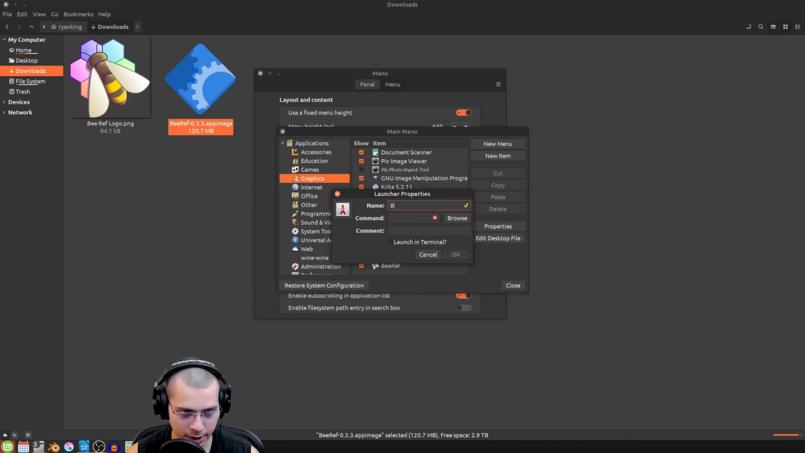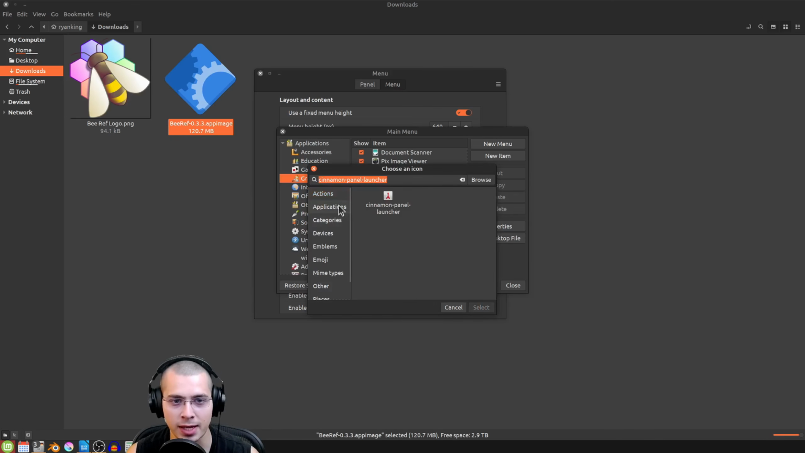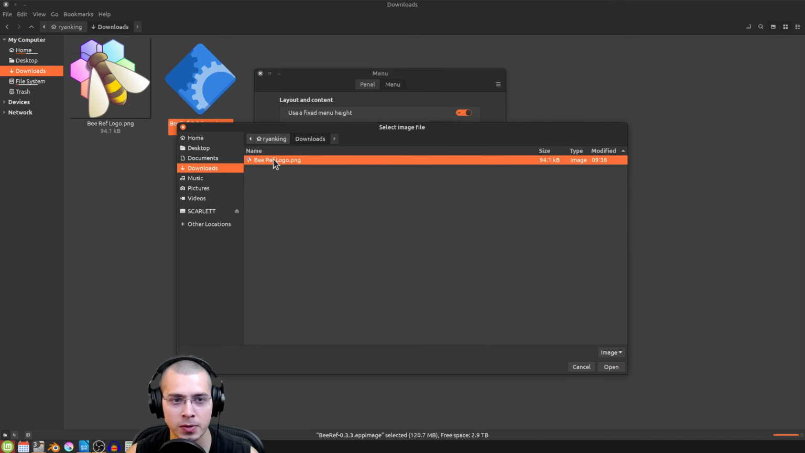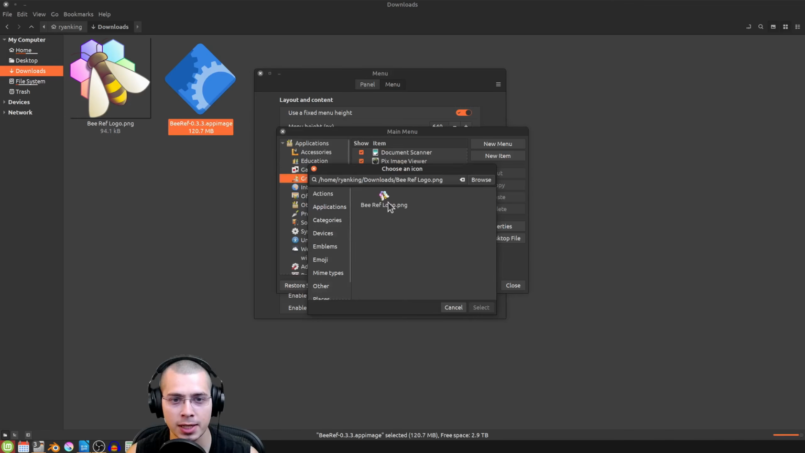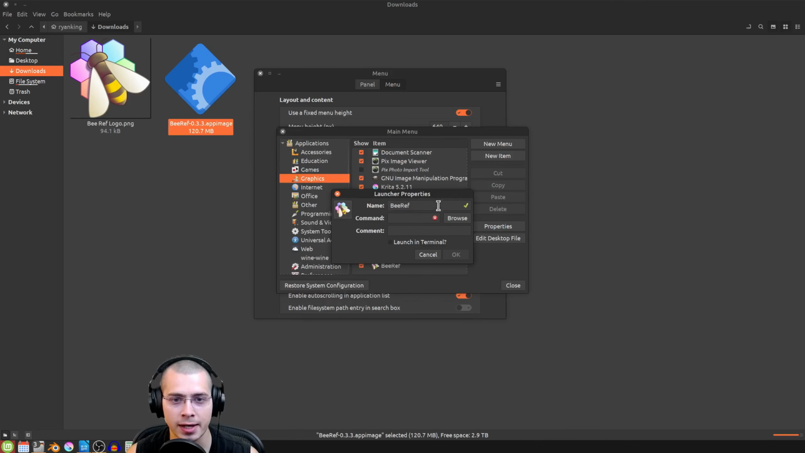So now here in the name, I can just call this BeeRef, and then we can click on the icon here to actually set an image. So I'll click on that, then I'm going to click on browse. Then I'll go to my downloads and add the BeeRef logo. So just double click on the logo and click on select. So now we have the name and the logo, but we need a command.